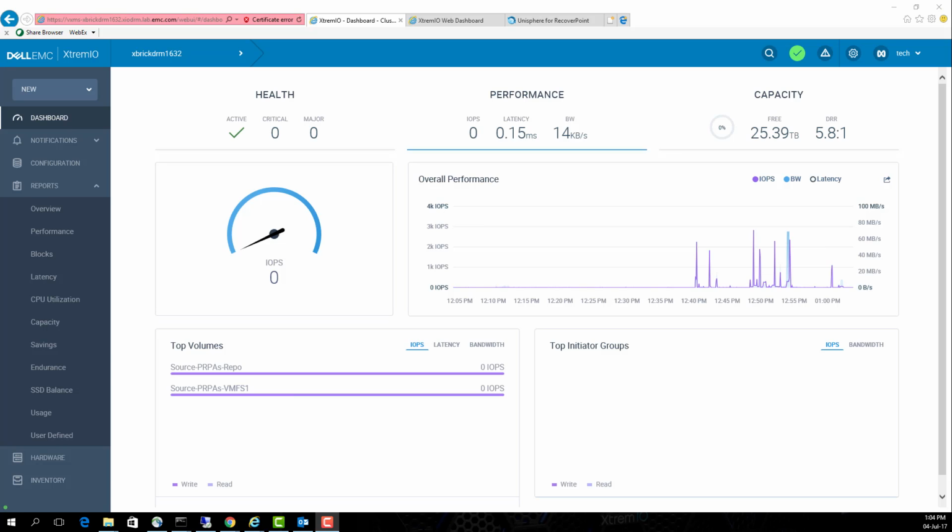Hello and welcome to this demo of RecoverPoint 5.1 integration with XtremIO. What we see here is an XtremIO array running the X2 code, but for real life this will work just as well with the XtremIO X1, just with a new web UI.